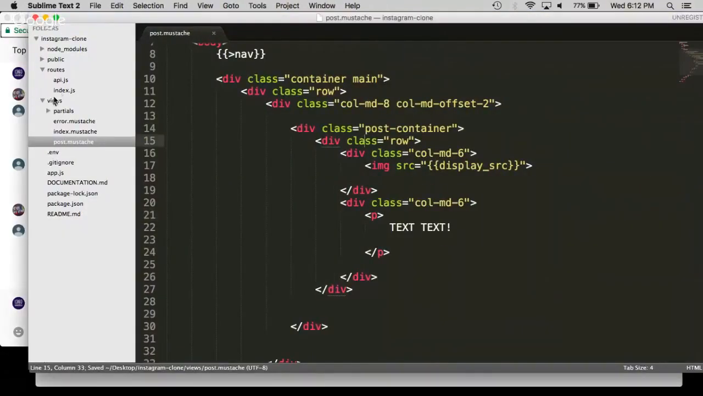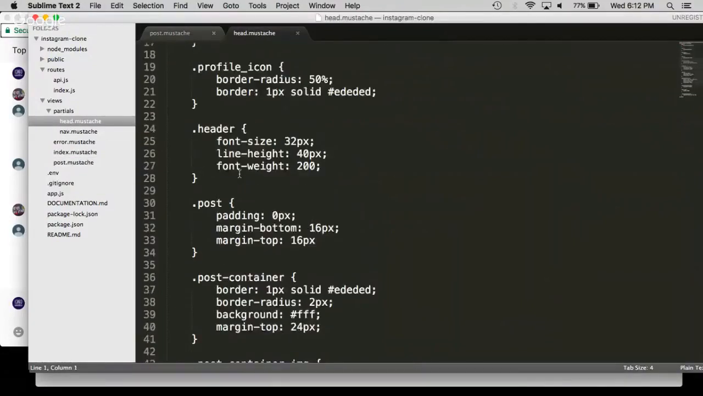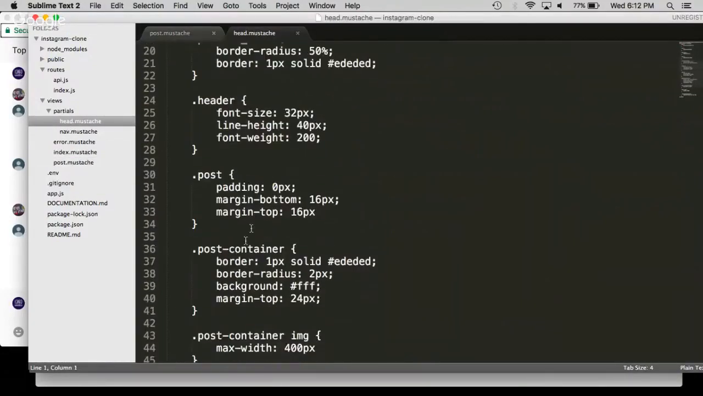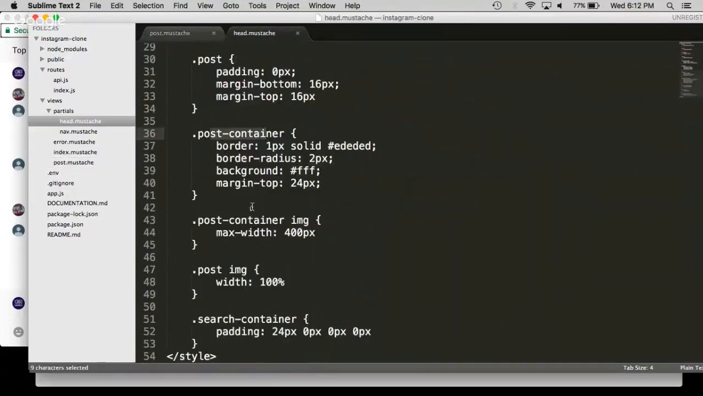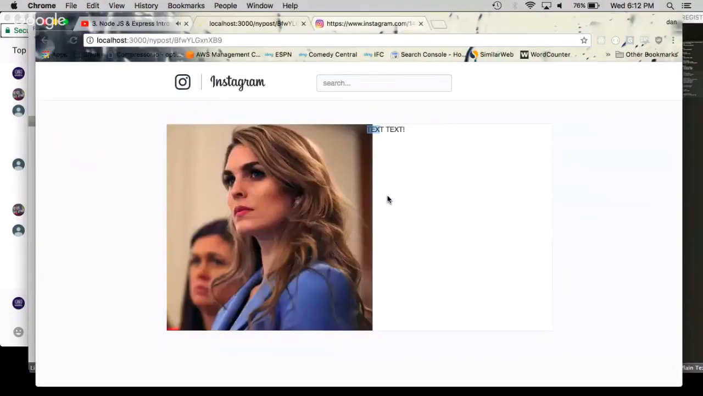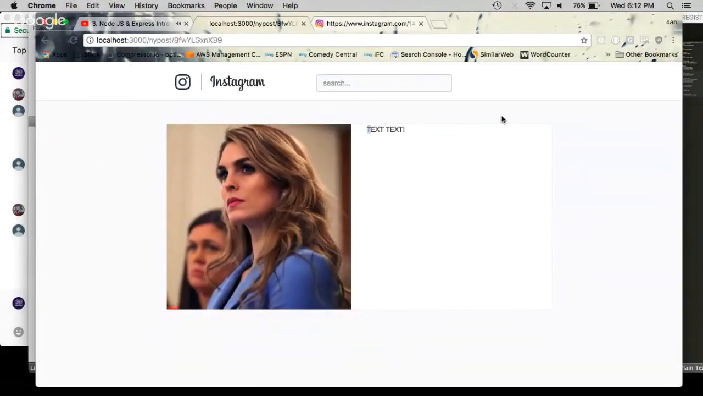So let's go to the head tag, and we have a post container image. Max width is 400 pixels. Let's make that 100%, because 400 pixels is probably exceeding the width of the column. So there we go. That's what we're looking for. Now that looks more evenly laid out, so that's good.